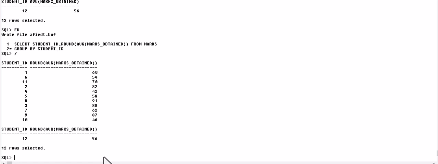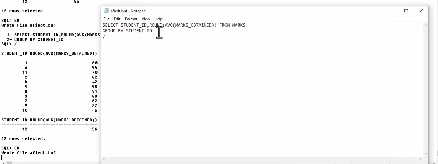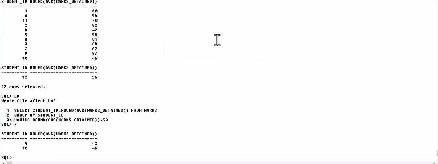Suppose we want to display the number of failed students, the students who got marks less than 50. We can write here having round of average of total marks less than 50. So two students: student number 4 got 42 and student ID 10 got 46.